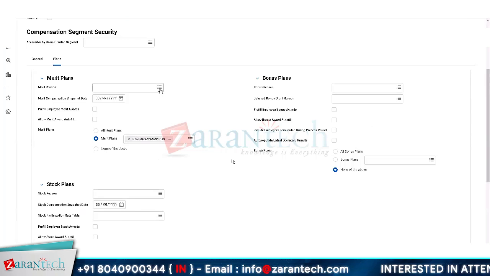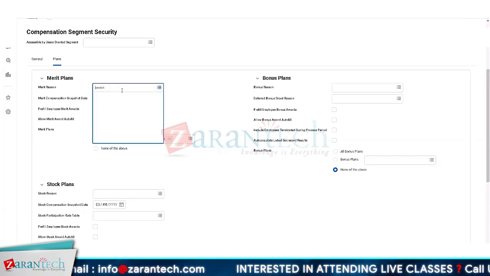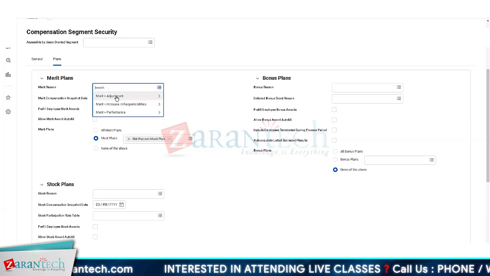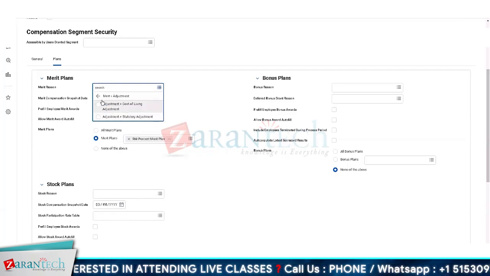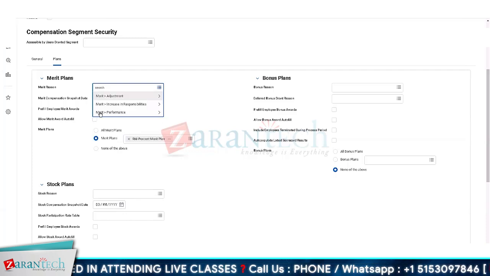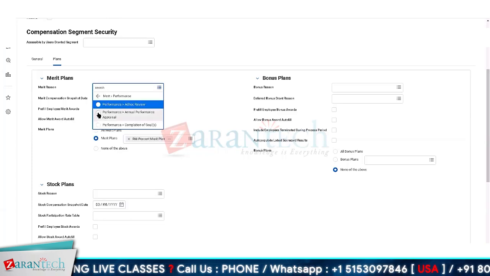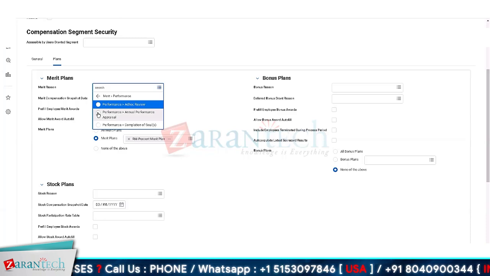We do need to create a merit reason so that under the employee's history, you will see this raise and what's the reason that's associated with it. So by default, you'll say merit adjustment. Other options would be merit performance, or more likely, annual performance appraisal.